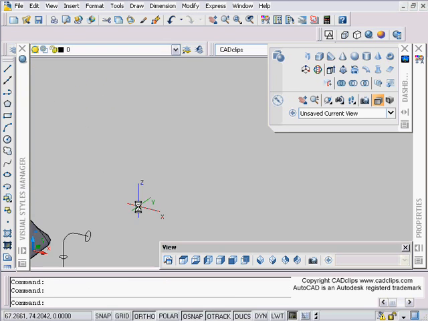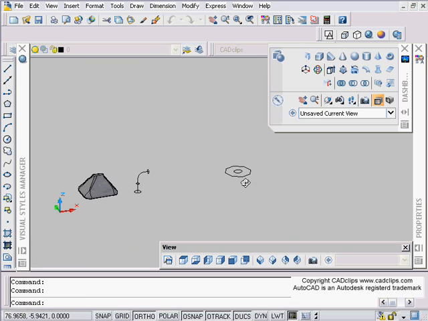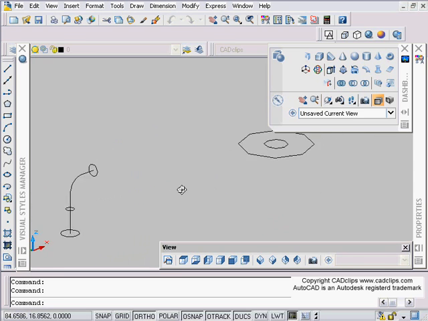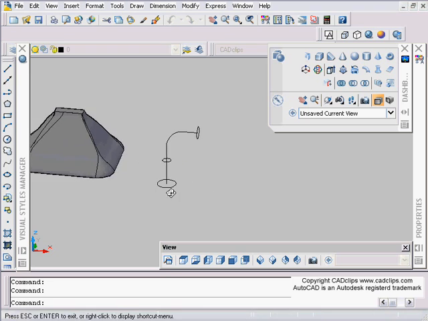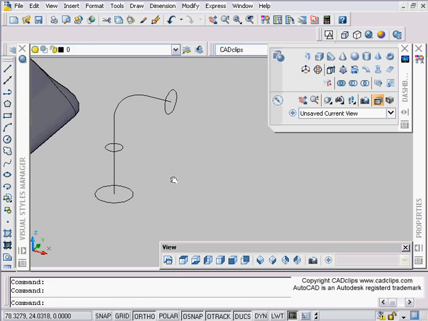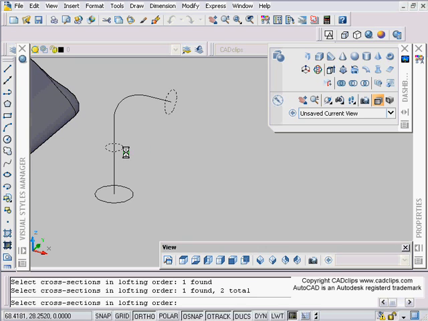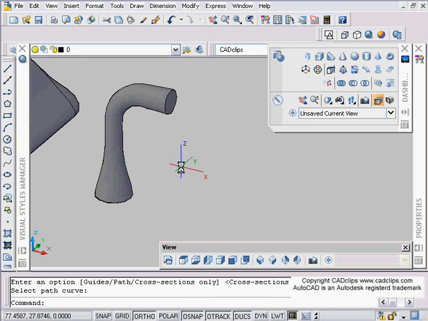Okay, now as I shift and rotate around here, you can see that there's my objects. Here we go again. Loft, select the cross section first, no matter what, enter, and then I'm going to say P for path, pick my path, and there's my object. Ta-da!